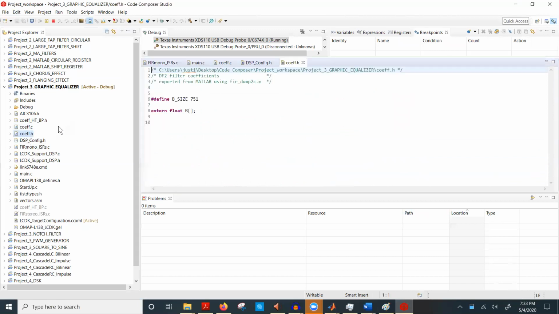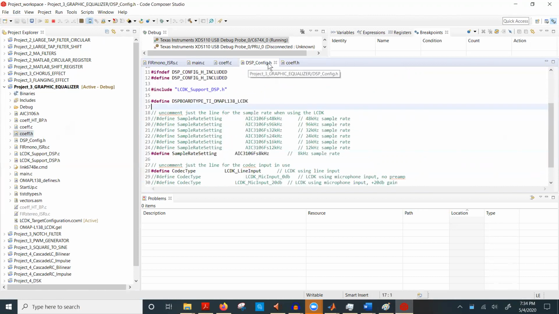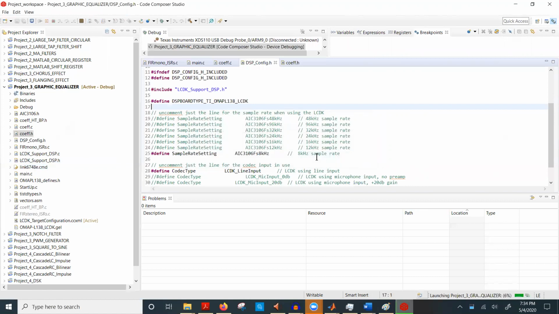So if I open up the coefficient header, you see we have 751 coefficients, and here's the list of all 750 coefficients. I check my DSP configure header and make sure it's set to 8 kilohertz to match the sample frequency we used in MATLAB. From here, I can go ahead and run it. So I run this.